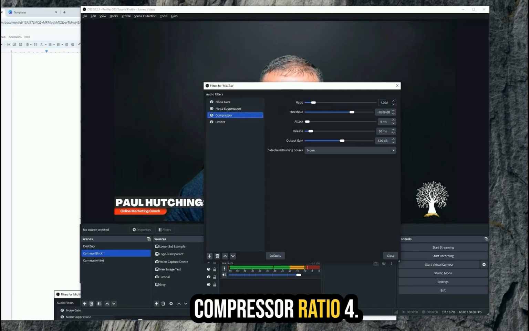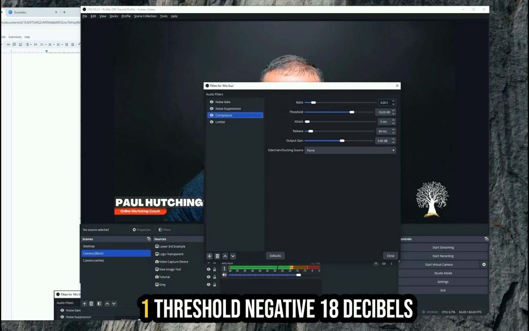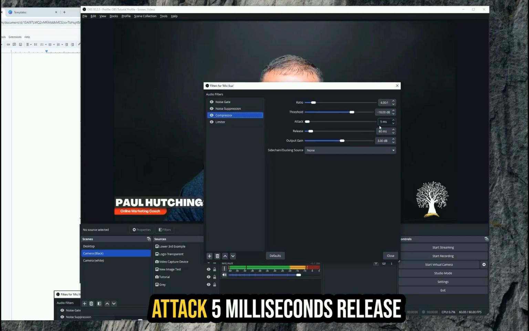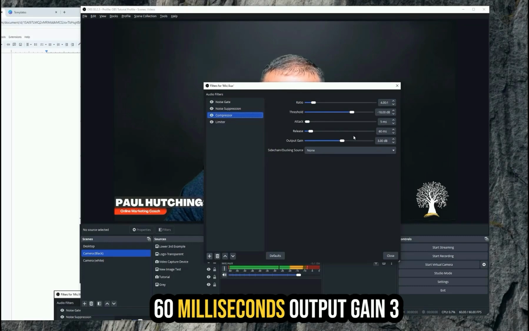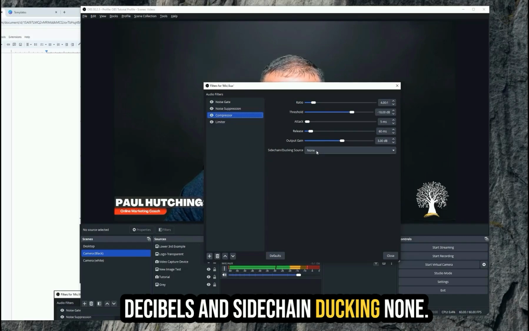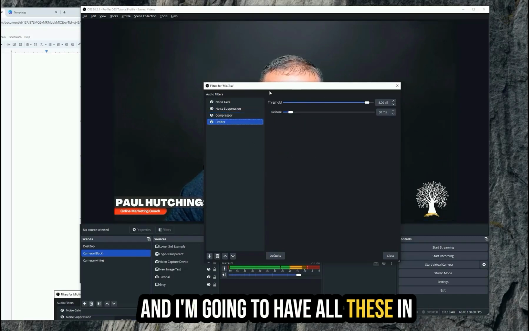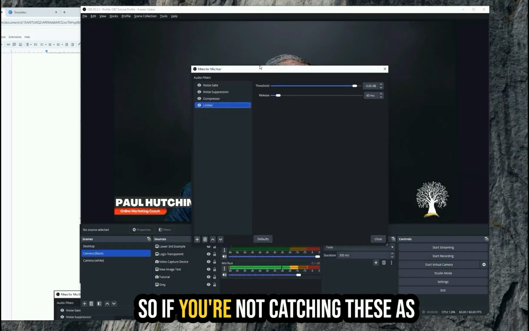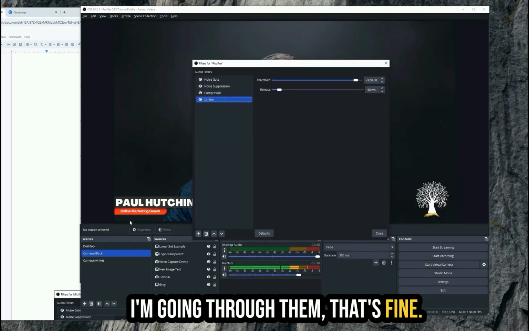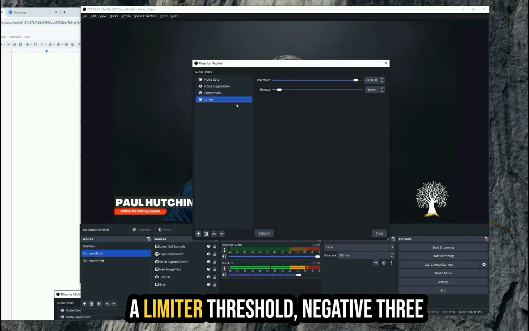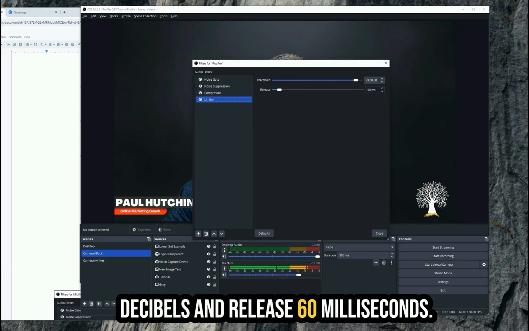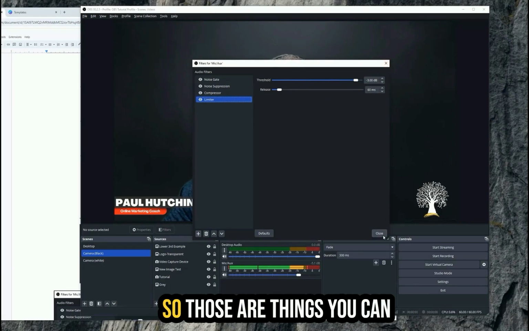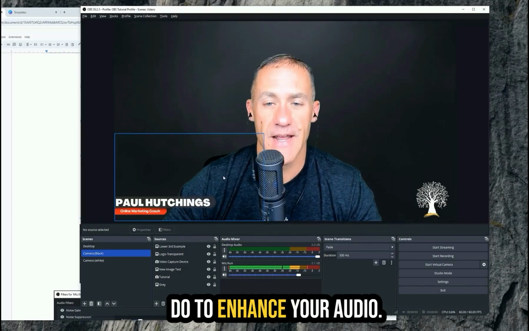Compressor, ratio 4.0.1, threshold negative 18 decibels, attack 5 milliseconds, release 60 milliseconds, output gain 3 decibels, and sidechain ducking none. And I'm going to have all these in the document below too, by the way. So if you're not catching these as I'm going through them, that's fine. You can check out the document below. Limiter, threshold negative 3 decibels, and release 60 milliseconds. So those are things you can do to enhance your audio.